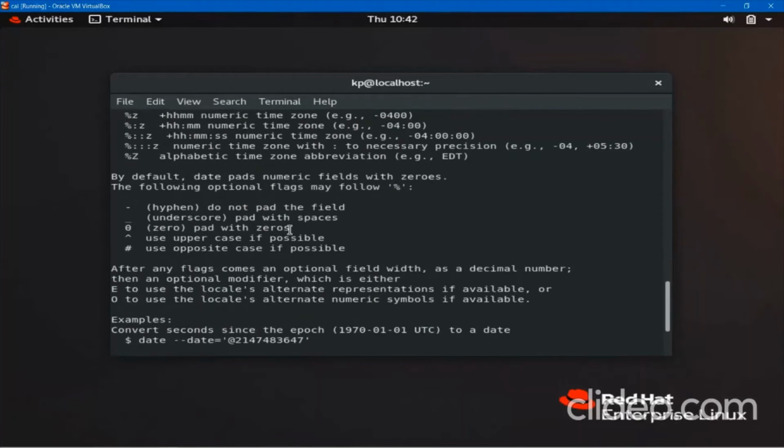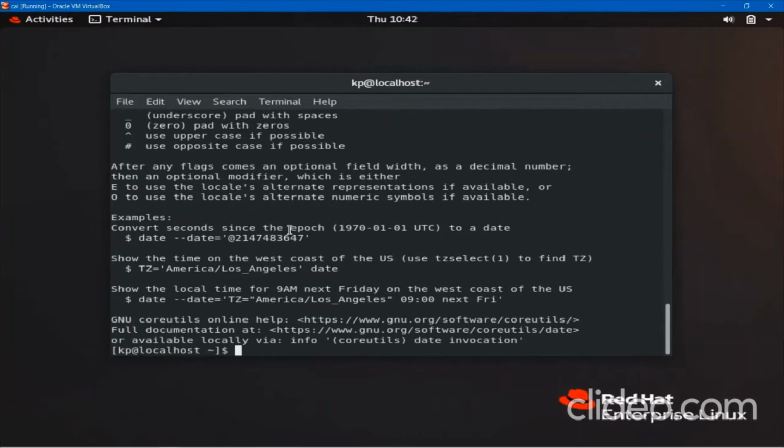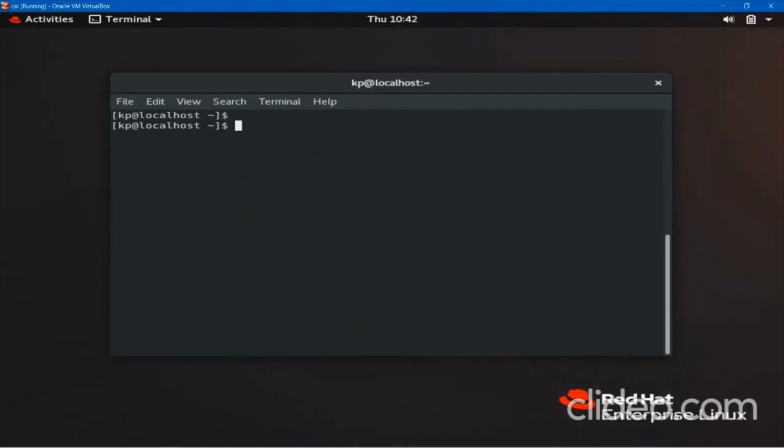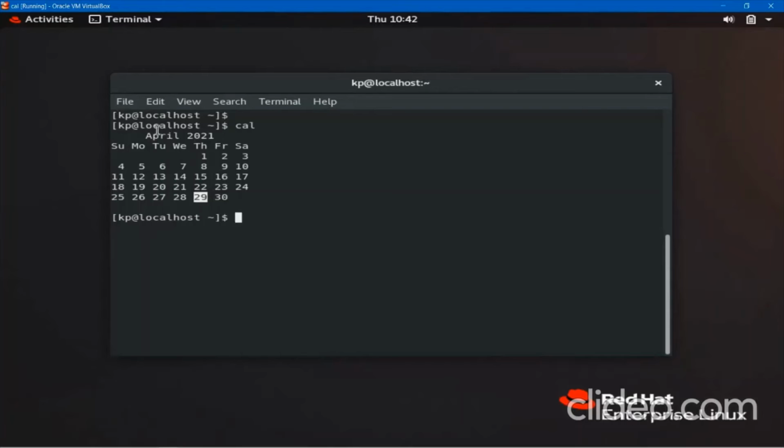Okay, so now let's continue with the cal command. Just let me clear the screen. Yes, so the cal command gives the calendar. See, this month is April and the year is 2021 and the date is highlighted. Today is 29. Okay, so what other options are supported?